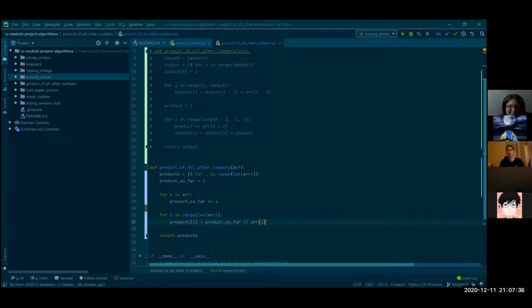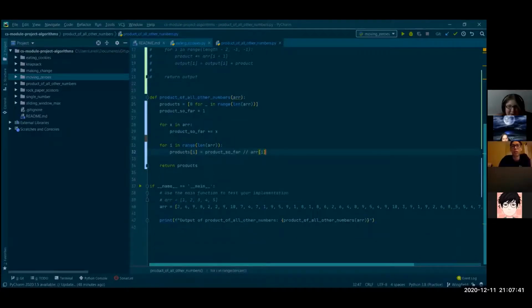What is the input of array? The array is going to be all these numbers. So we are multiplying. You're going to multiply 2 by all of these other numbers, but you're not going to multiply it by that one too.